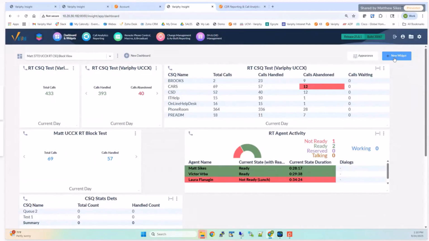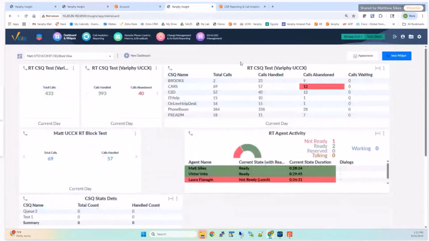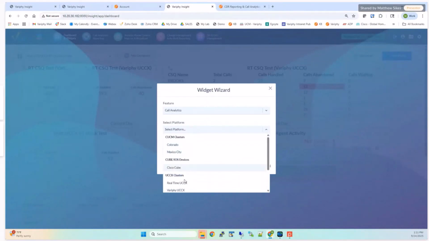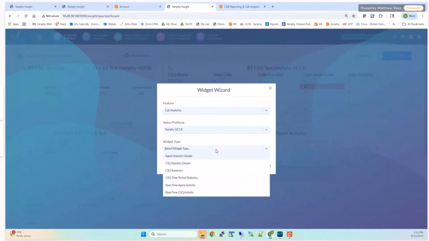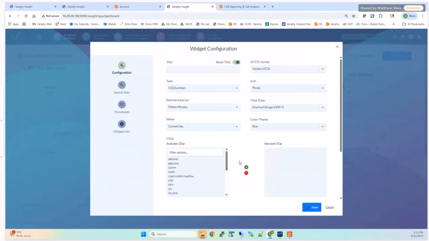or what it used to look like, or what these summary statistics single tiles were derived from. Those are the CSQ widgets. Now we're going to widget wizard again, call analytics platform. I'm going to pick on my Verify UCCX cluster and then point at CSQ Summary. Now CSQ Summary will give me the option to string it out as well. So I will just call this CSQ Summary. That's fine. I love a good breadcrumb. And again, I'll pick on the cars CSQ right here.